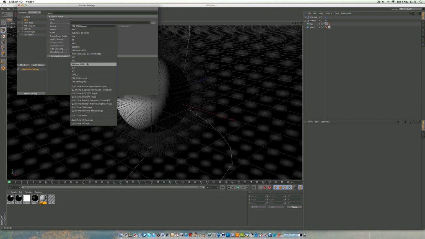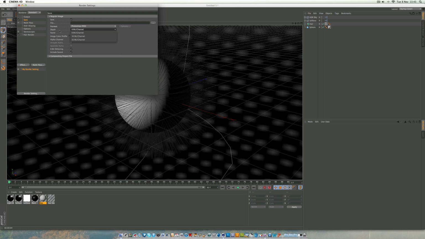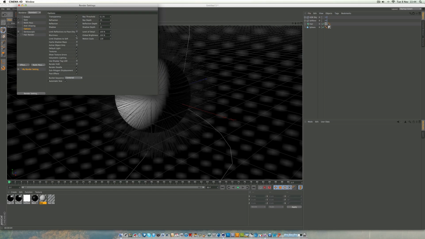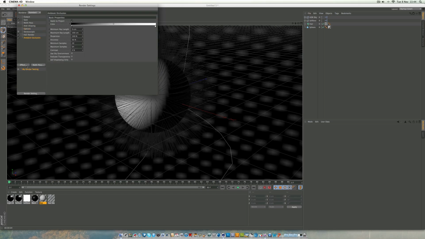We can put this as a Photoshop PSD and put the depth to 16-bit channel. We can put the anti-aliasing to best, let's say 2x2 and 4x4, just to make it look really good. We can leave all of this. We can uncheck blurriness, we don't need that. And we can add ambient occlusion, we can add global illumination.